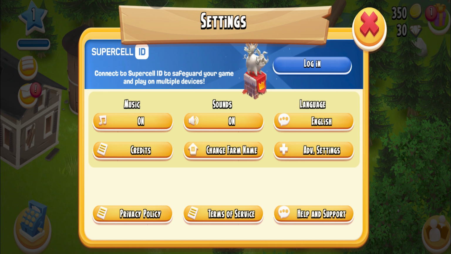Previously, there was an option to connect your Heyday account with Facebook. However, due to issues between Heyday and Facebook, this option has been removed. Since Facebook connection is no longer available, the only way to link your account is through Google Play or Supercell ID.